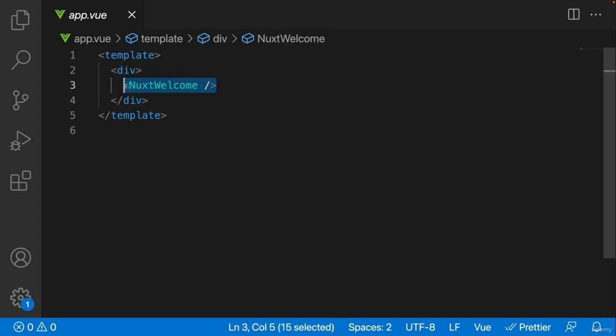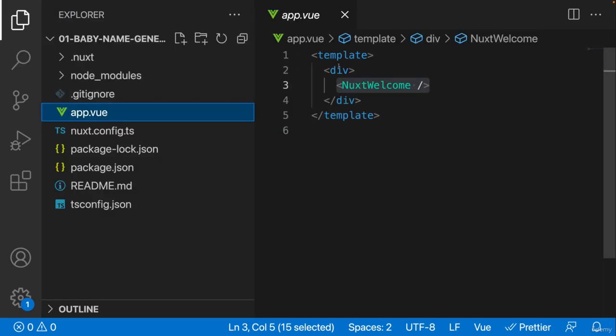And then right in here, we have this Nuxt welcome component. Now, you might be wondering, if you're familiar with Vue, and you should be if you're taking this course, where is this Nuxt welcome component living? This is something that we have to define. Well, this is actually coming from the Node modules. It's something that's built internally with Nuxt. And this is really good.